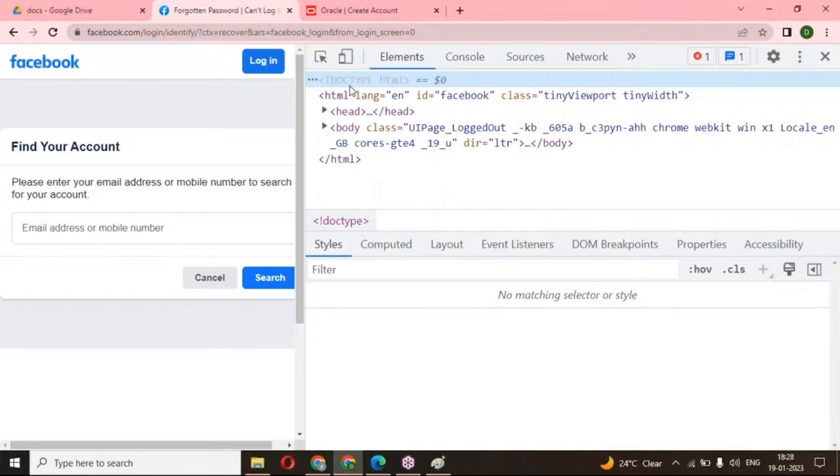Head tag is used to write our header information. Body tag is used to write the body part of the application. Here, under this body tag, you can see how we can develop our application.